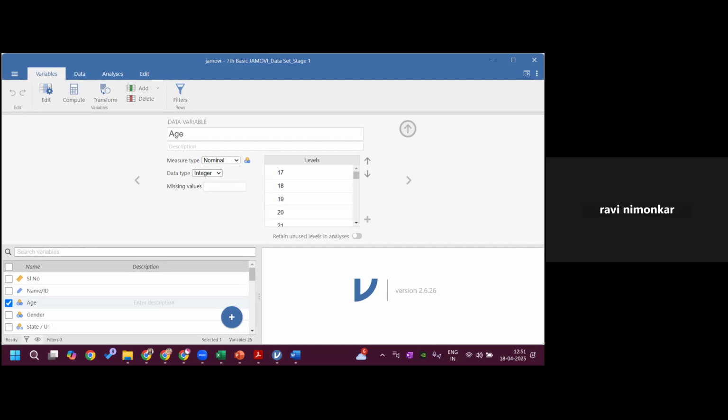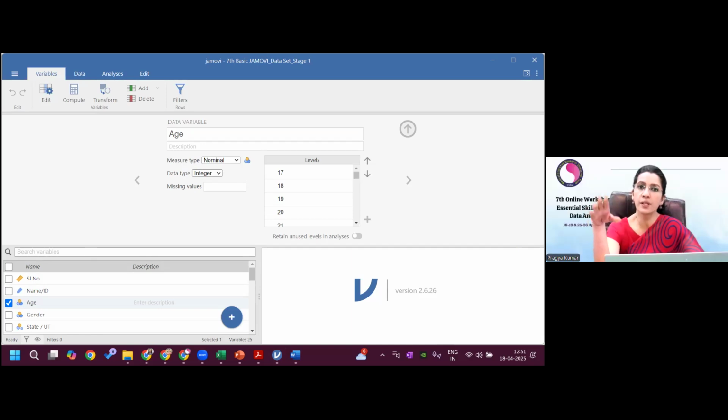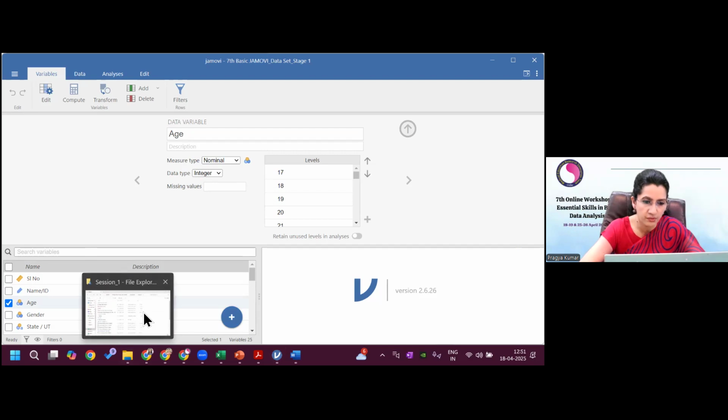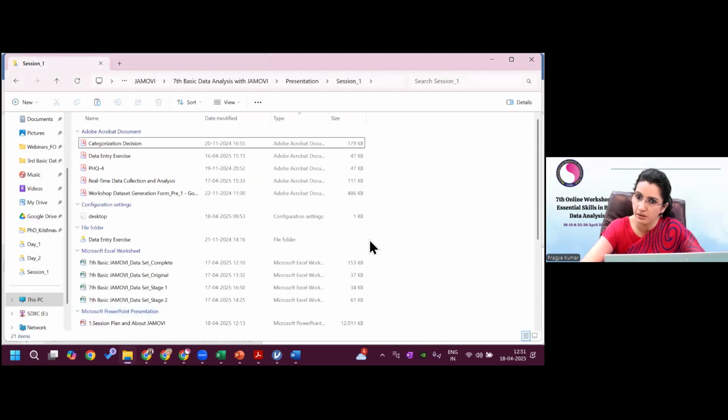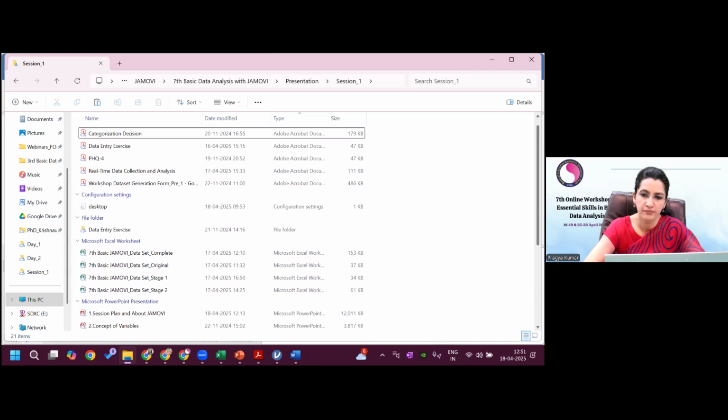Just a minute, ma'am. There are two files in it. One is original.xlsx and the other one is stage one. Which one do we download? Stage one. Original is for reference because we have cleaned that data. So don't use original. Go through the instructions we have shared today in the PDF.